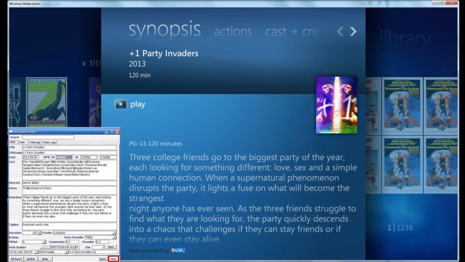Metadata Utility, bulk import process, master records.